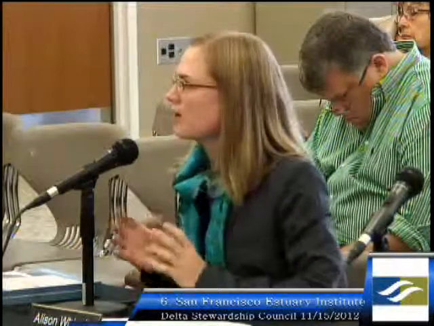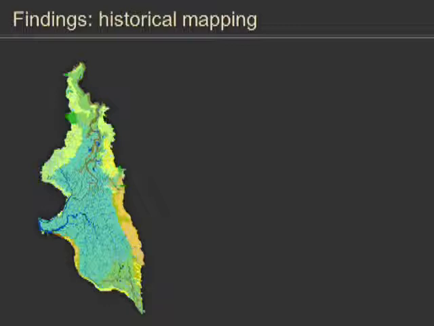So I'm going to give you a couple of slides of the summary from our GIS, from our mapping work, and then quickly move into the details, or the fun stuff, the richer information about what the delta looked like and why.